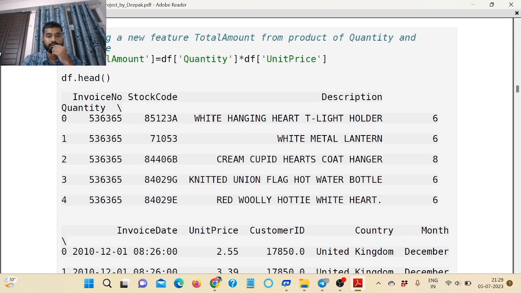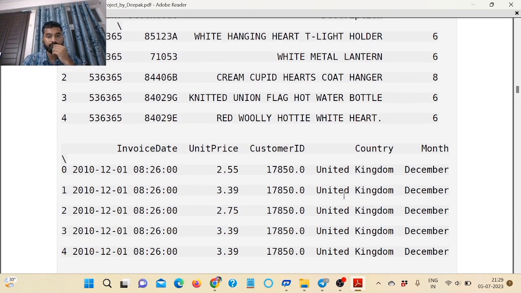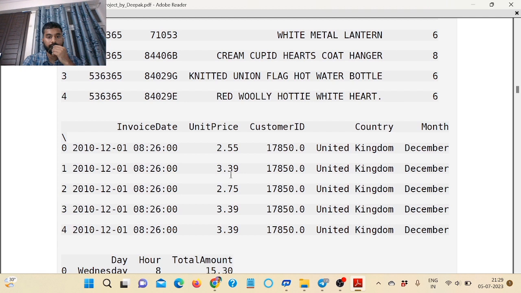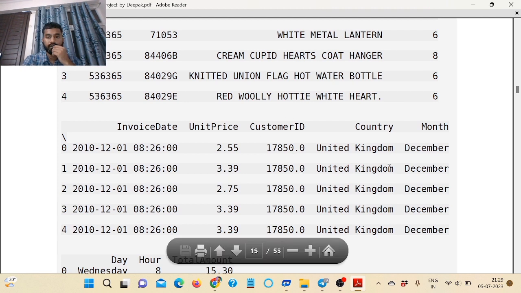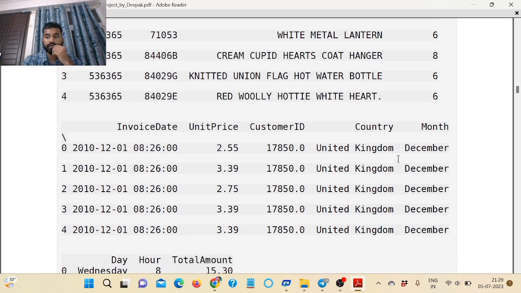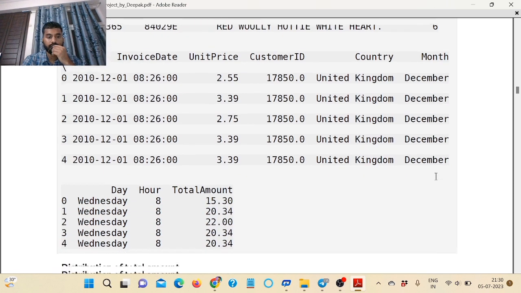So this is the description of our data set, like hanging heart tea light holder, white metal lantern, cream cupid hearts coat hanger, knitted union flag hot water bottle, red hot water bottle white heart. The unit price is 2.55, and this is our customer ID, and this is the location of the country and month. All of these orders are from the month of December.